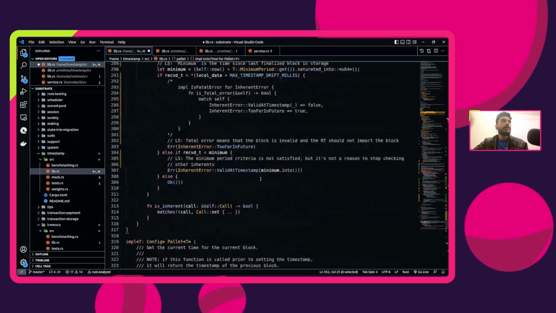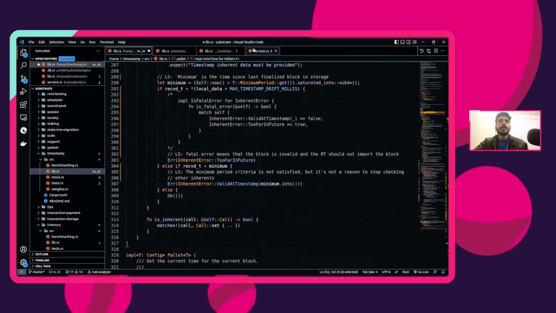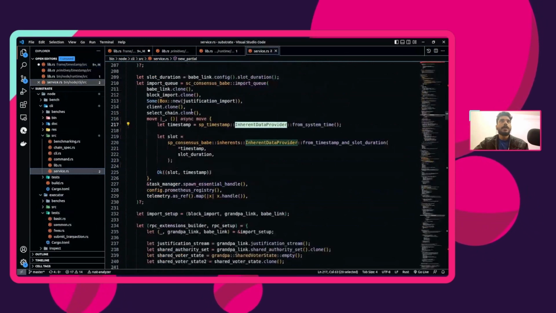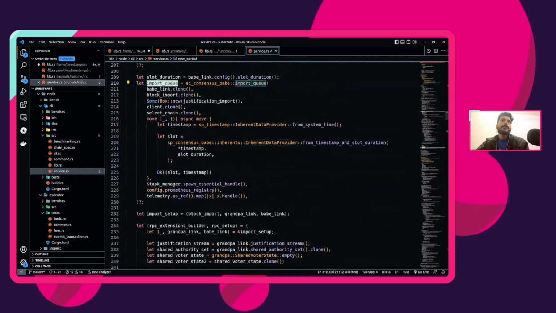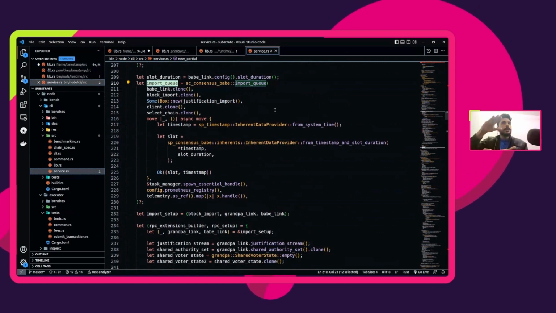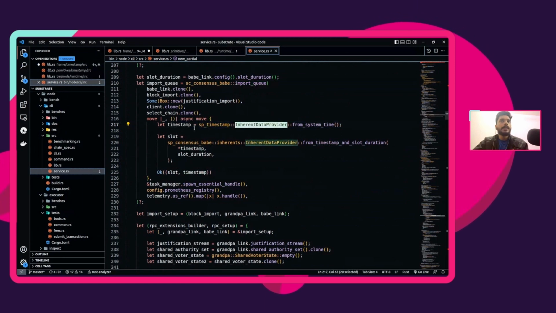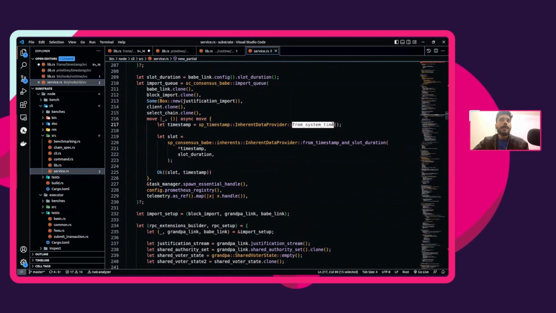Now I'd like to show you where this inherent data is getting into our runtime module. And for that, you need to jump to the service file. So in the service file, you'll see we define import queues. Import queues are the mechanism for how you build the block import queue. And basically here you create this inherent data provider, which also comes from SP timestamp, and you use from system time. Now, I'll leave it to your imagination to figure out what this means, but it's a system time.